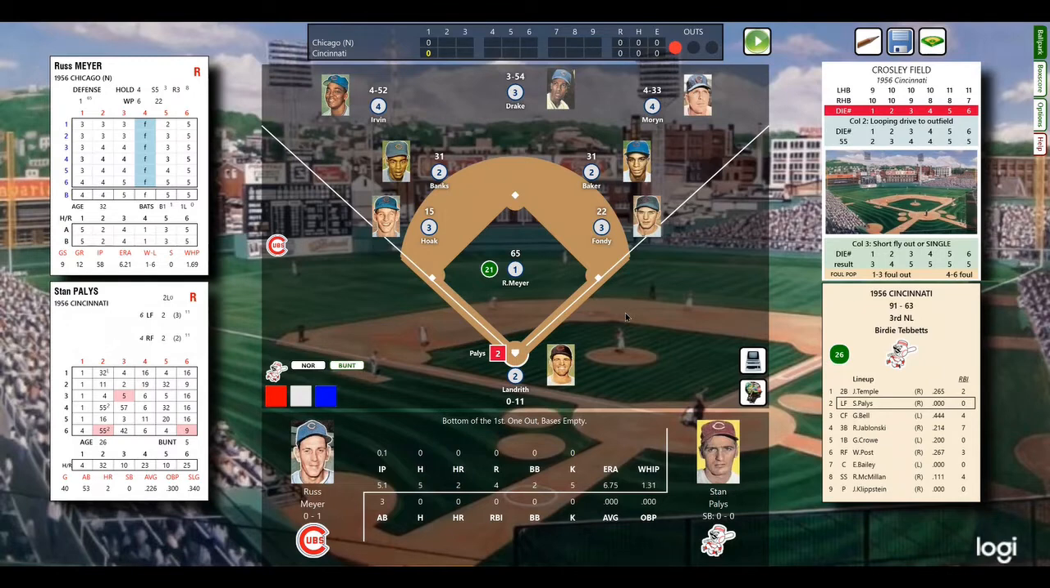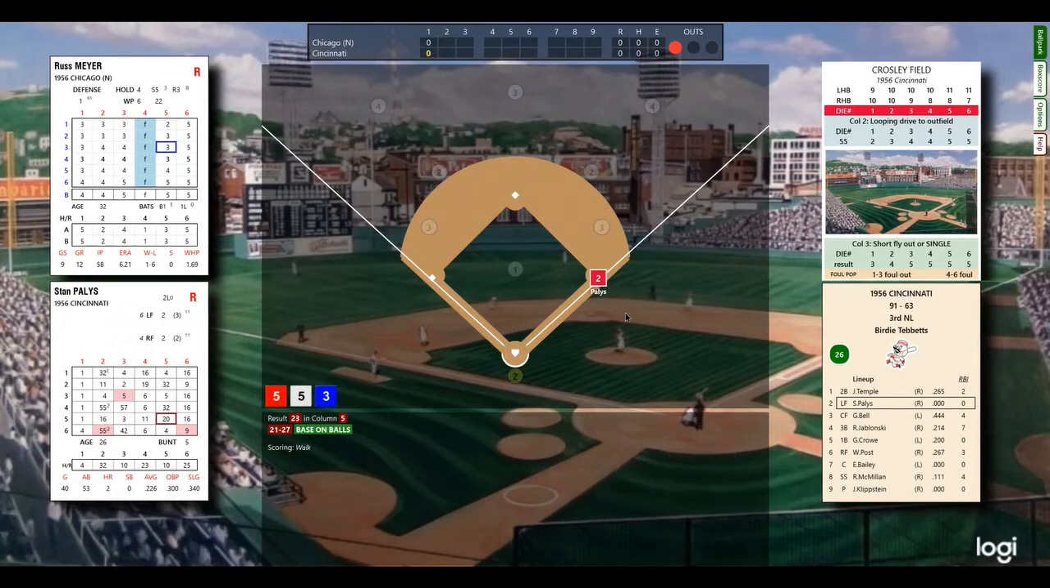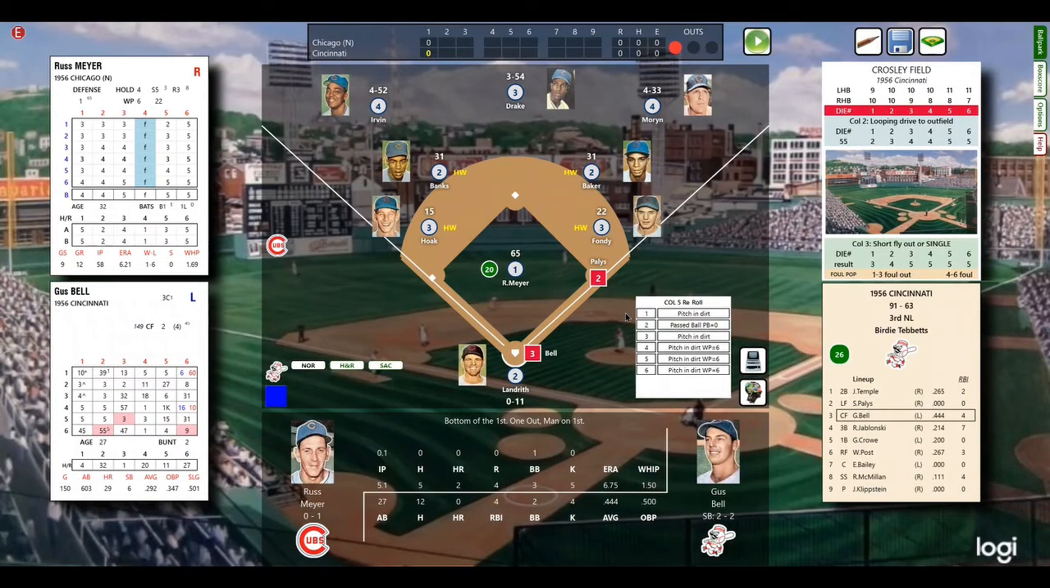Meyer goes into his windup. Here comes the pitch to Palas. And he walks him, gives him a free pass as Palas is on. 1 out, gets the free pass from Meyer. And that brings up Gus Bell.